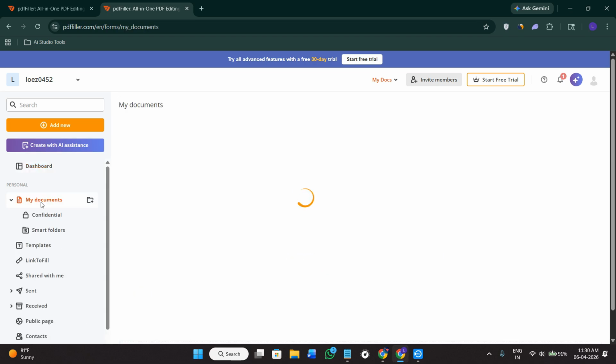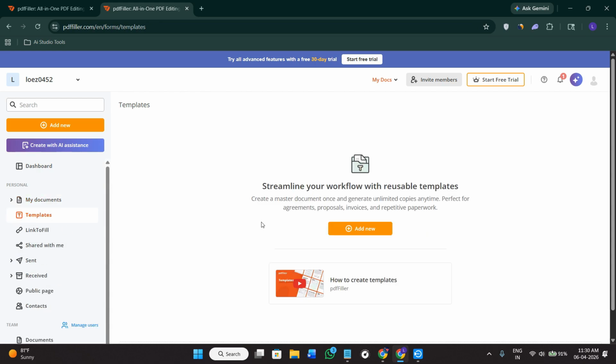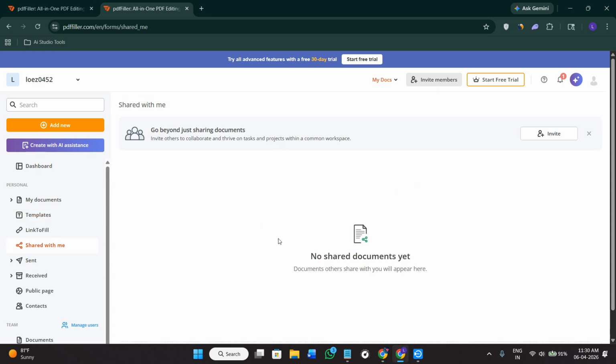Then in the left hand section, we have my documents. As the name suggests, you are going to see all of your uploaded files over here. Afterwards, we have the option of templates. So you can use any of the document templates from here. Then we have the option of share with me, with the help of which you can send documents to other people. After that, with the help of the send option, you can track the documents that you send or receive.